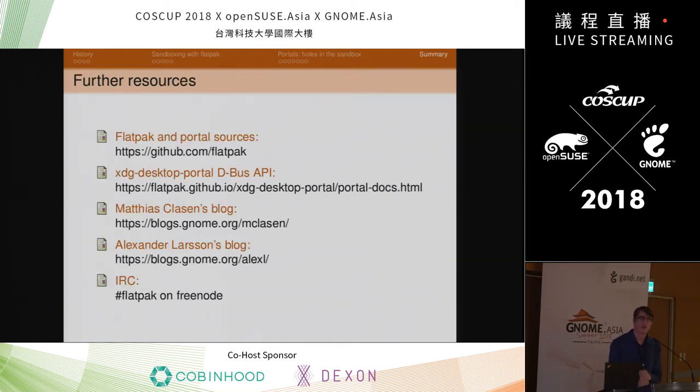In terms of resources, if you want to learn more about this, obviously you're welcome to talk to me throughout the conference or Matthias, and there are probably a couple other people who can talk to you about this. Just talk to any one of us. If that's too scary, then by all means go and have a look at these URLs and read them. There are some good blog posts there. You can come and find us on IRC in the #flatpak channel on Freenode. There is a mailing list as well, I think.